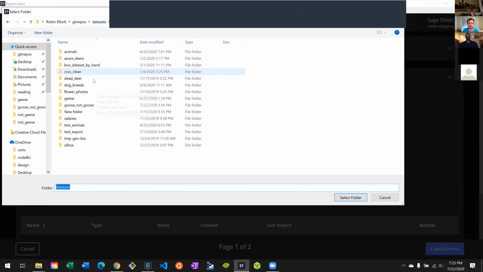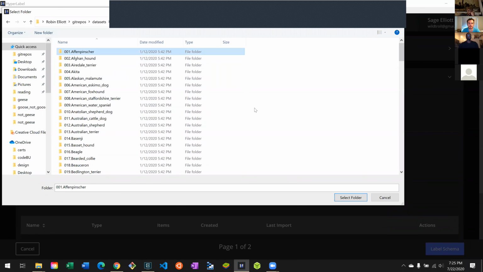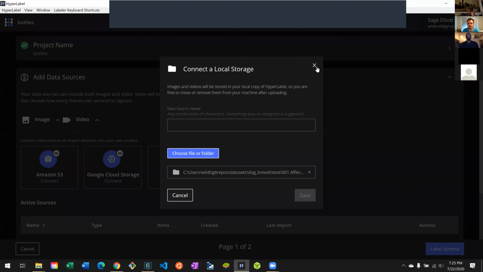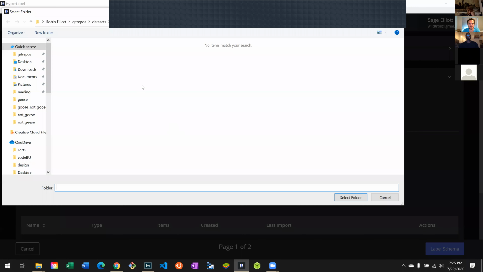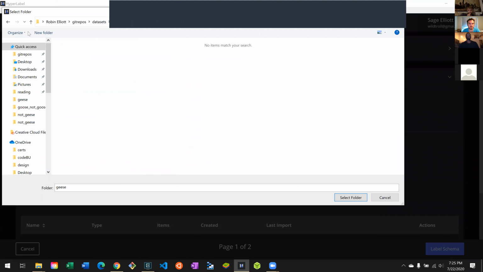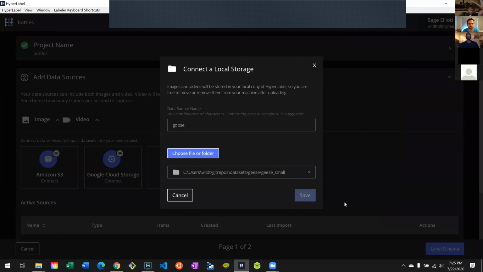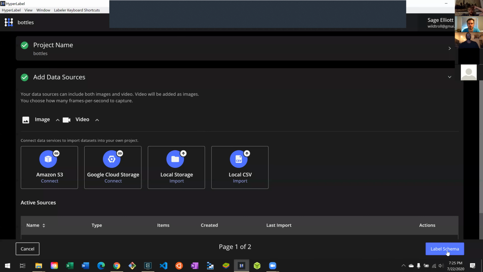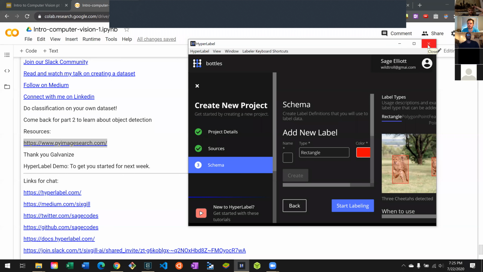So again, I think I'll just do this one. I'll just say this dog breed. You do the goose one. Those are actually all my images. And then you just go to your label schema, and that's where you set everything up, and then just do what we did before. So super easy to get data in. And again, just let me know if you have any issues with that.